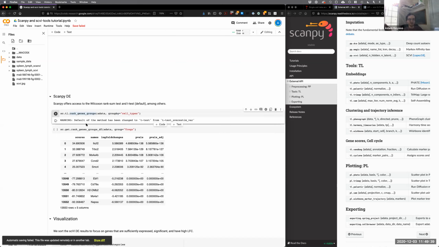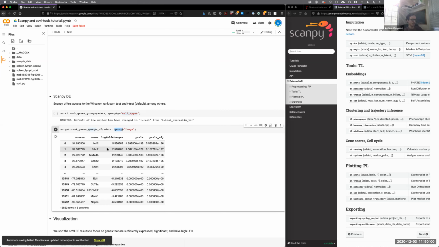Scanpy also has a differential expression method that's similar to what Seurat has. They call it rank_genes_groups. Similarly, I would tell it to group by cell types, and it would do a 1 versus all differential expression. And I can access the data using scanpy.get.rank_genes_groups_df, and I tell it which group I want. So this would be Tregs versus all others.